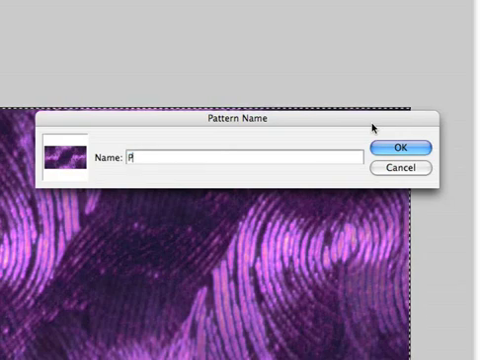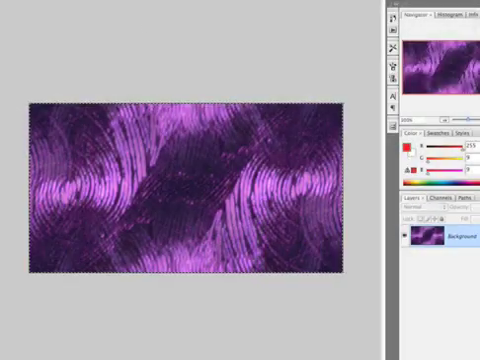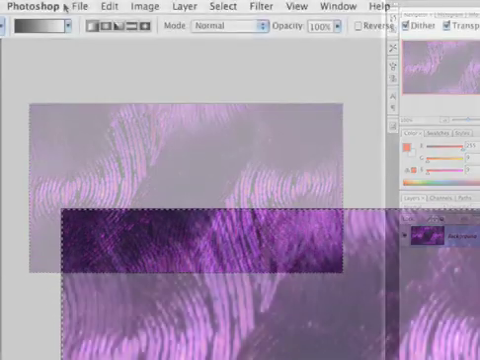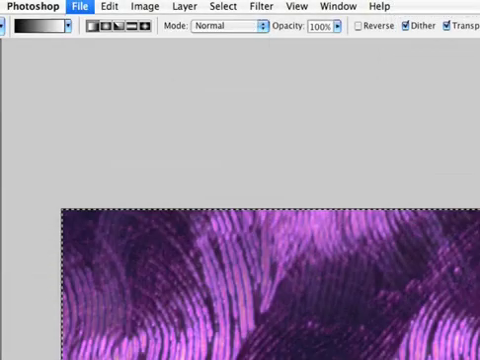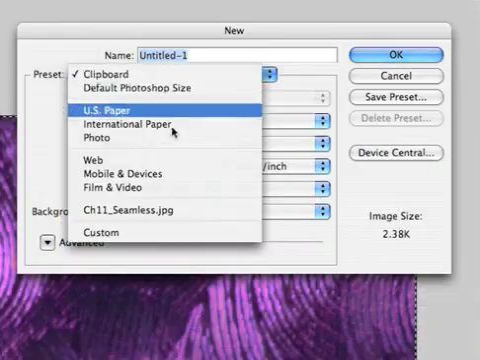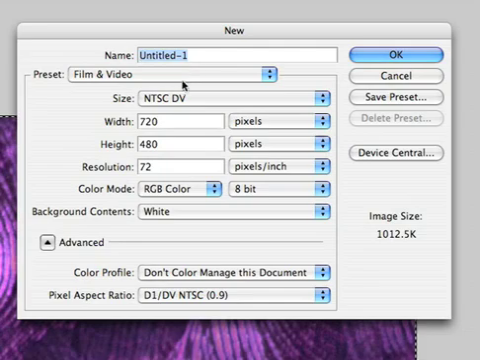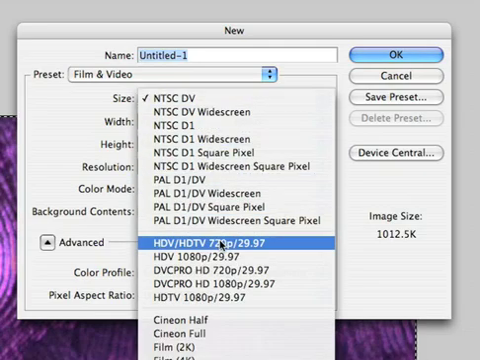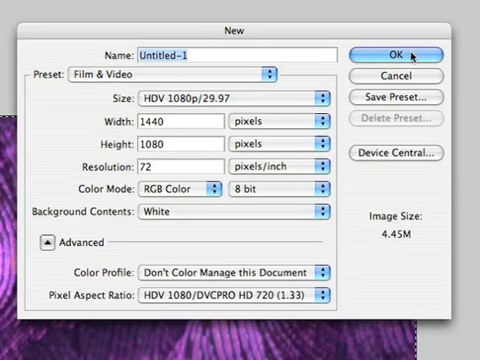So I can call this Purple Metallic Swirls and click OK. So now the pattern is stored in our temporary pattern storage. Let's go ahead and make a new document, and in this case I'll pick a video size and I'll use one of our high definition sizes. Let's use 1080 there and click OK.